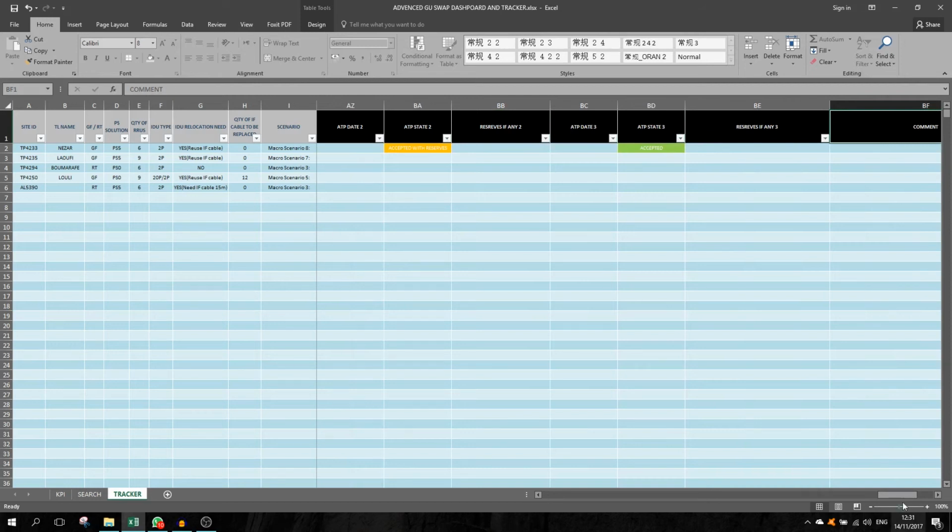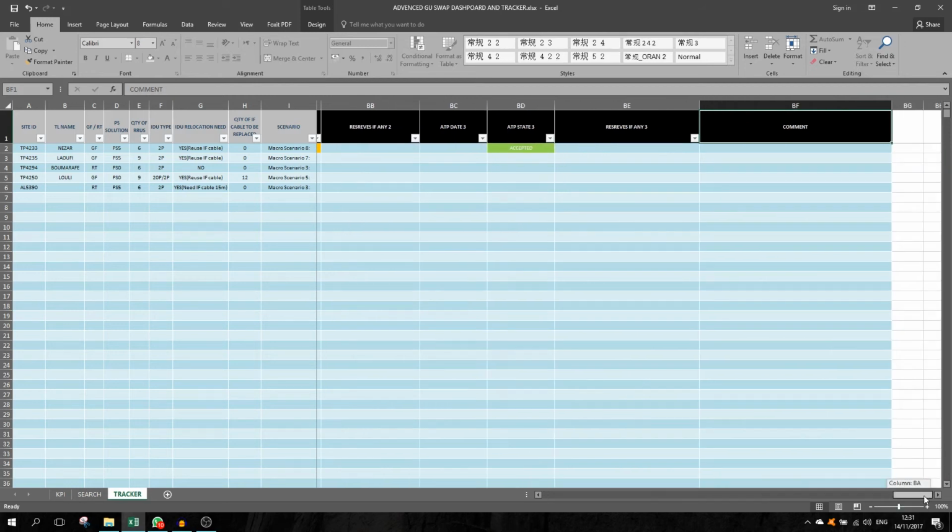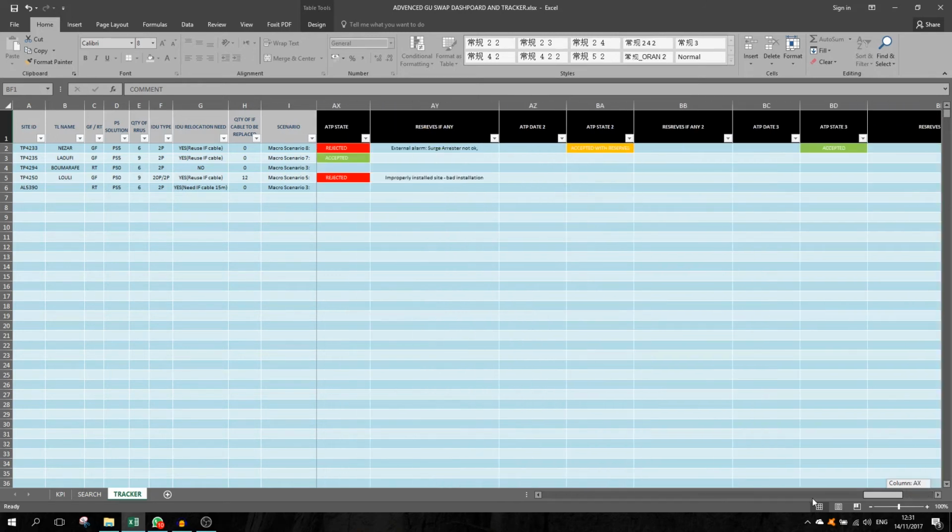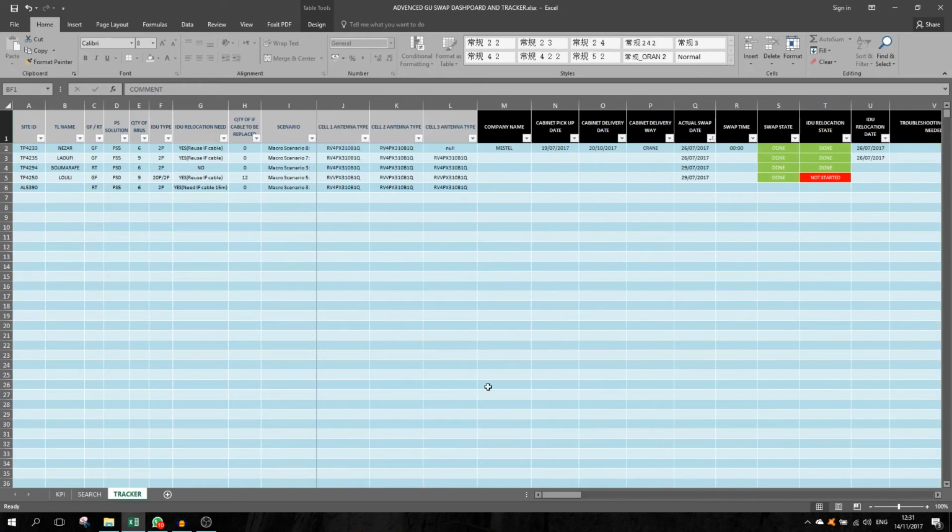In the last we have the comment column. You can put additional comments for the site if you have any. This is the file. It's basic and very clear and very smart. This file does not come alone.